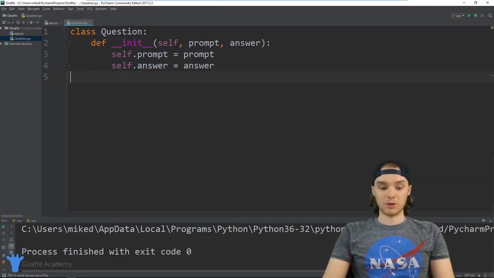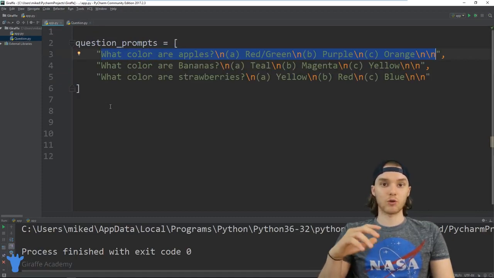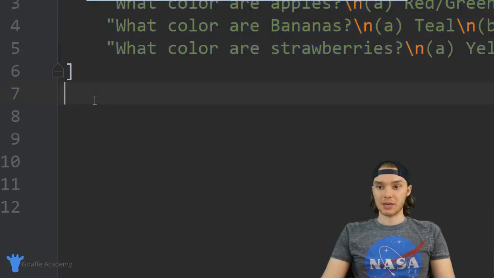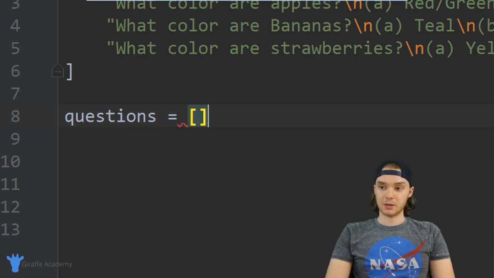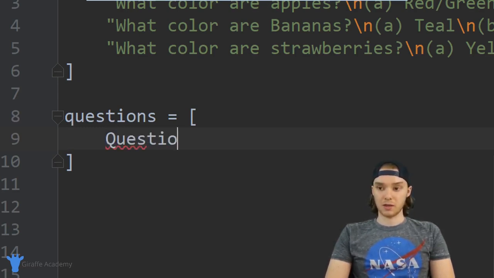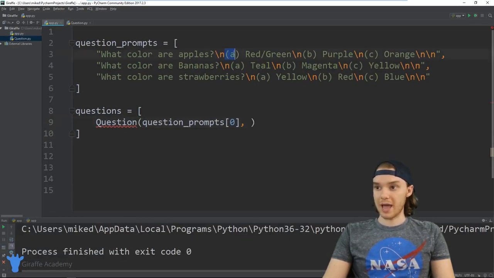So what I want to do now is go back over to my app.py file, and we're going to create an array of questions. So I have over here these 3 prompts, and I'm actually just going to create another array. So we'll just call it questions, and I'm just going to set it equal to open and close square brackets, and we're going to start creating question objects. So I can just say the first element in this questions array will be a question, and we want to pass question_prompts[0]. And the answer to the first question was a, red.